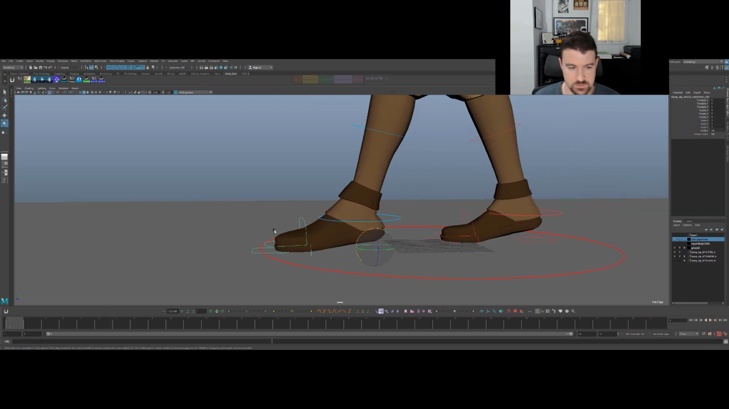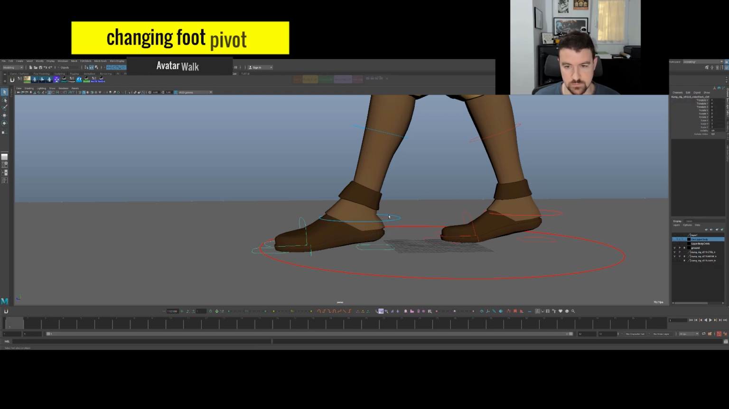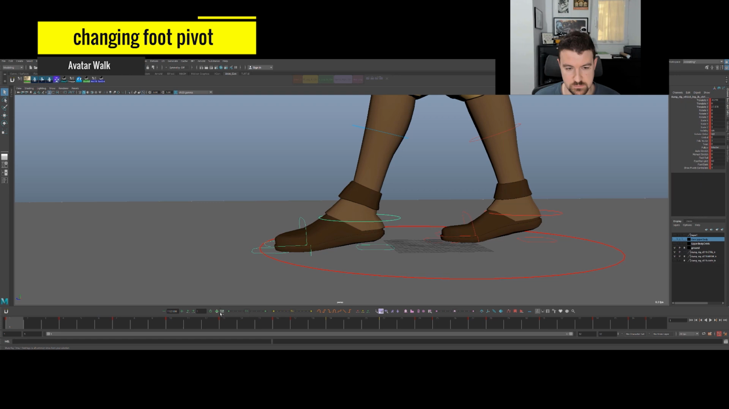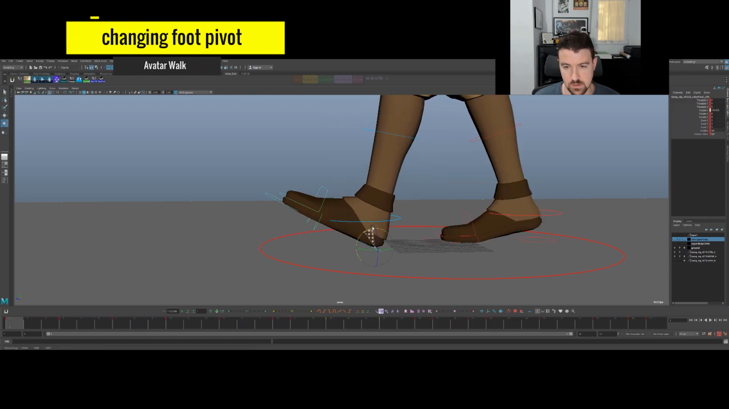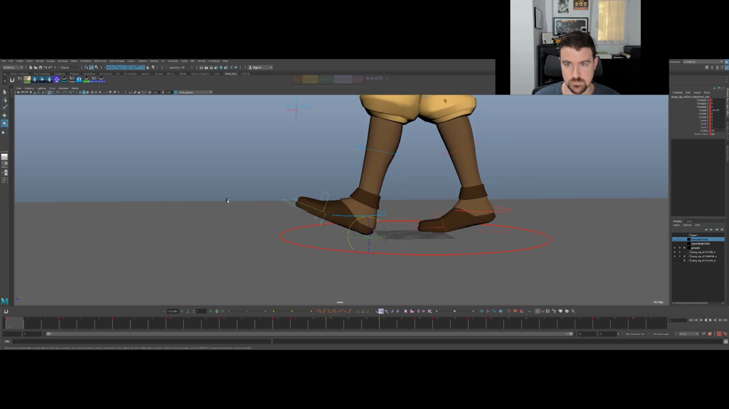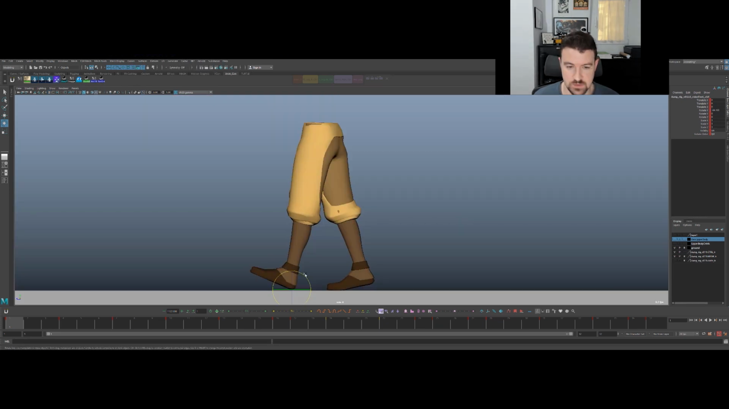Now, let's get this controller, the heel in there. I'm going to do the same thing and share keys from the main controller to this one. There we go. And on this frame, this heel is up. I'm going to make sure it's not locked out.